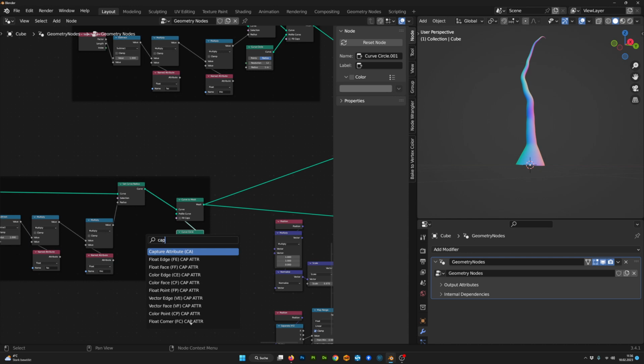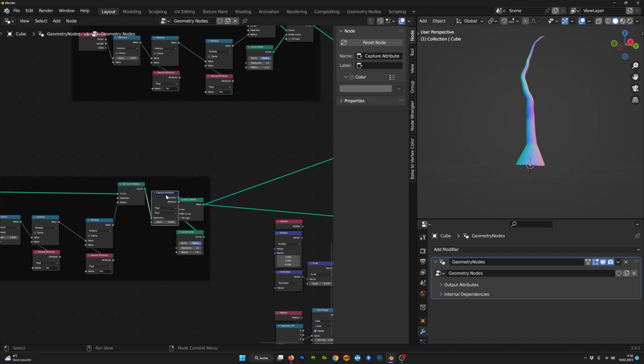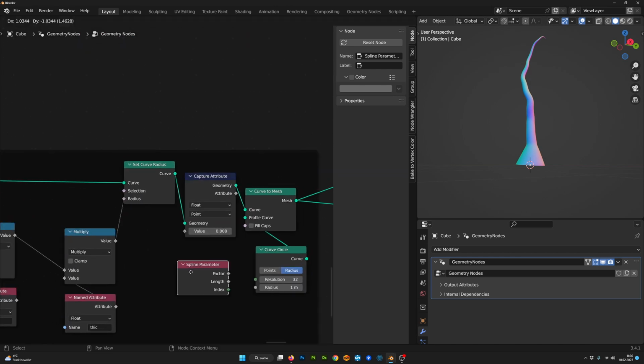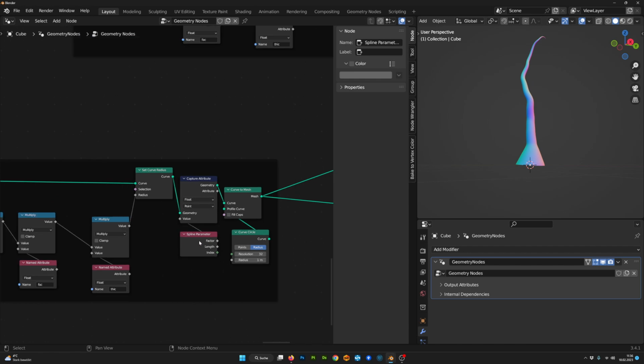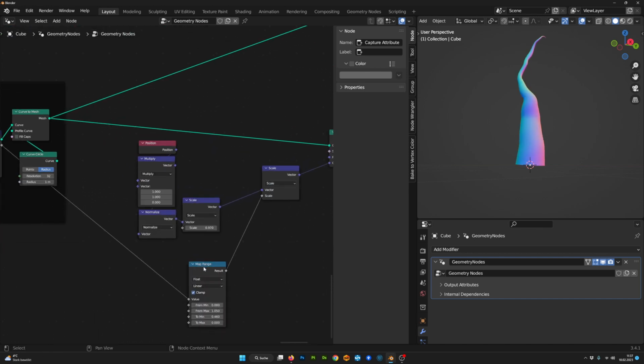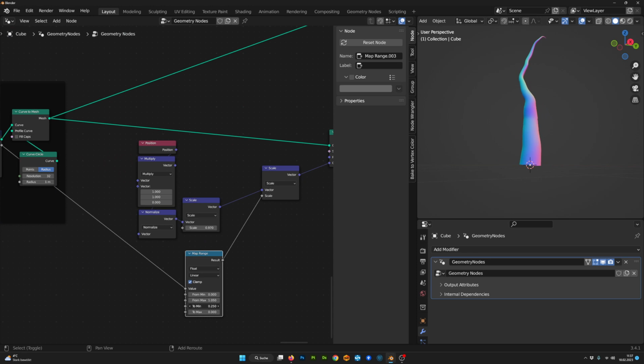So I kept using capture attribute. And I want to store the float, the factor. Now I have it stored here, and I can use this instead. And now I obviously have to redefine this range here.